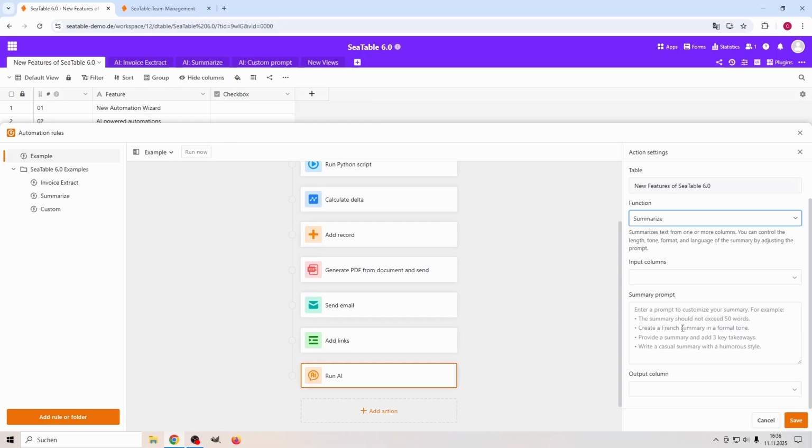the content of a column, or one column, and will just try to write a summary. Typically it's quite a short summary, but if you want to give some specific prompt details, then for example you can say, create a French summary or create a Spanish summary or something. So this is totally up to you. This is optional. And then you just have to select the output.